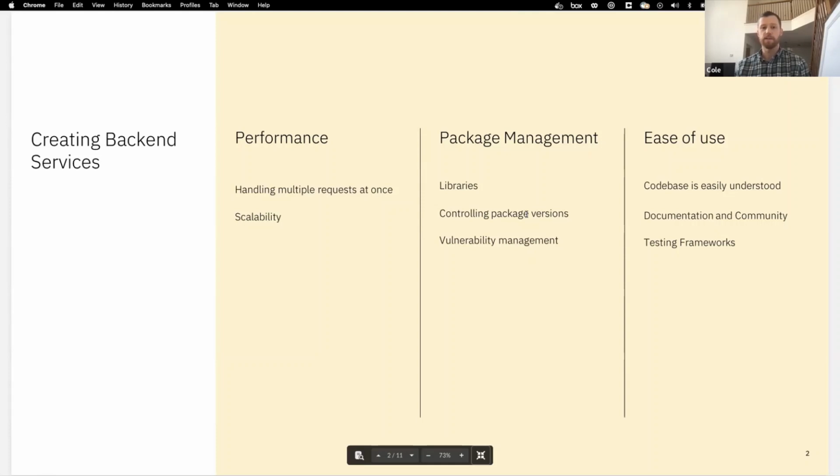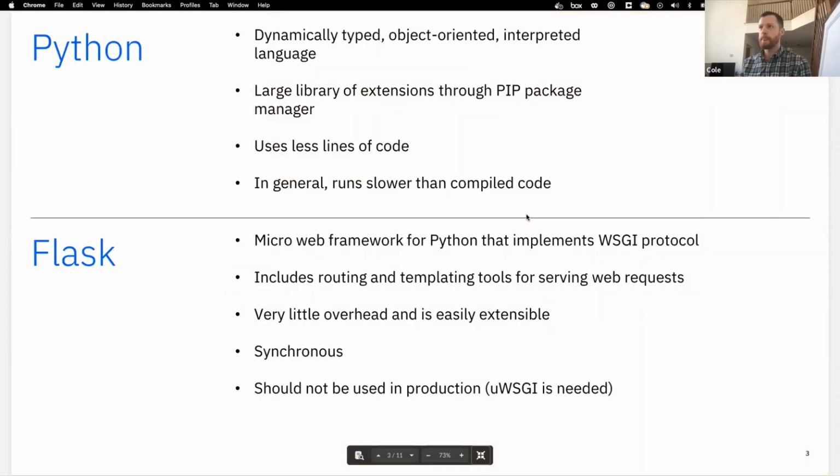Is there a lot of documentation? Is there a community around the language that will make it easier to figure things out on the fly? And also, if a new developer comes on and reads through your code base, will it be easy for them to pick it up, or will it be hard? All of these things are things we keep in mind when creating services.